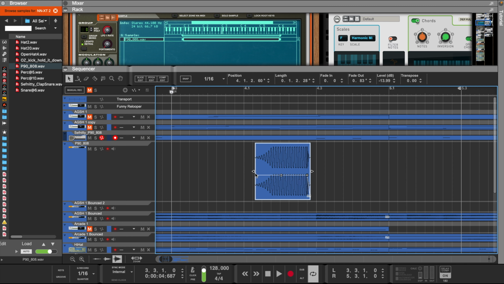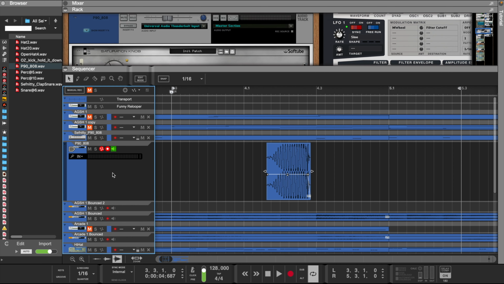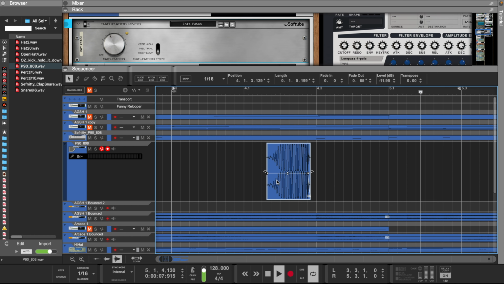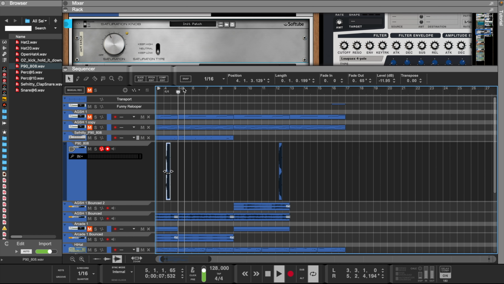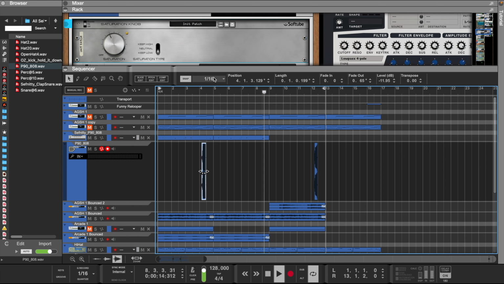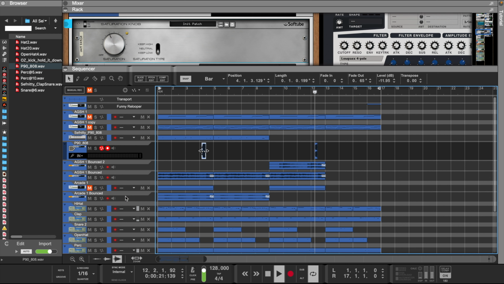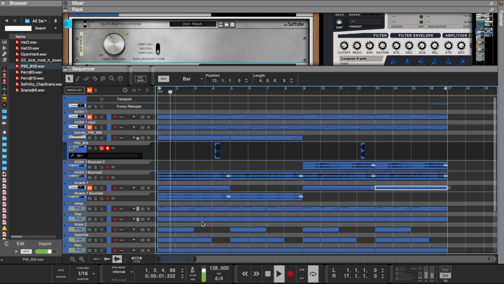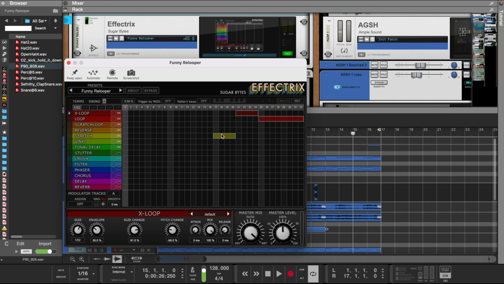Now we're going to hold option and bring it in a little bit, make it shorter. And right here, I just added some saturation. All right, now right here, I just use Effectrix for the transition for when the beat turn around.